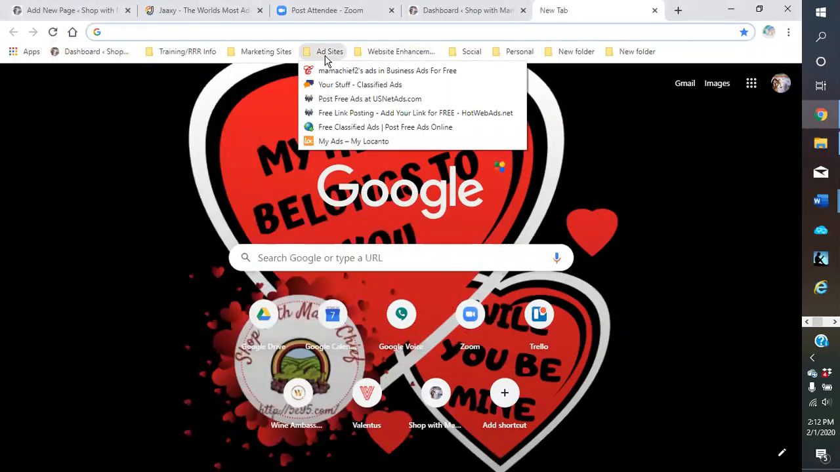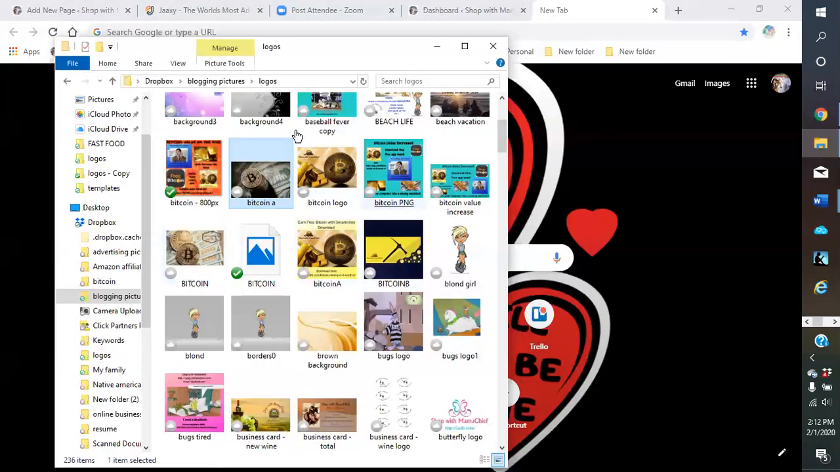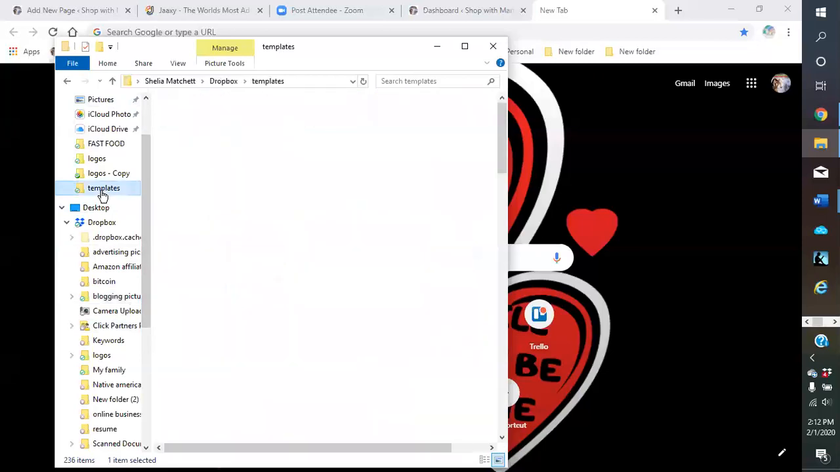So let's see, which one is it? I might not have saved it. I hope I did. It's US Net or US Online. Yeah, I know US Net Ads has it, but there's another one I used yesterday that I posted a bunch of ads to. Let me pull up my template.